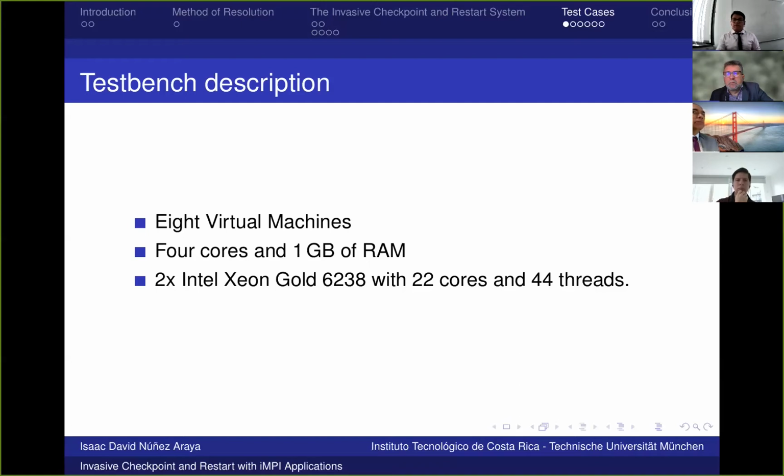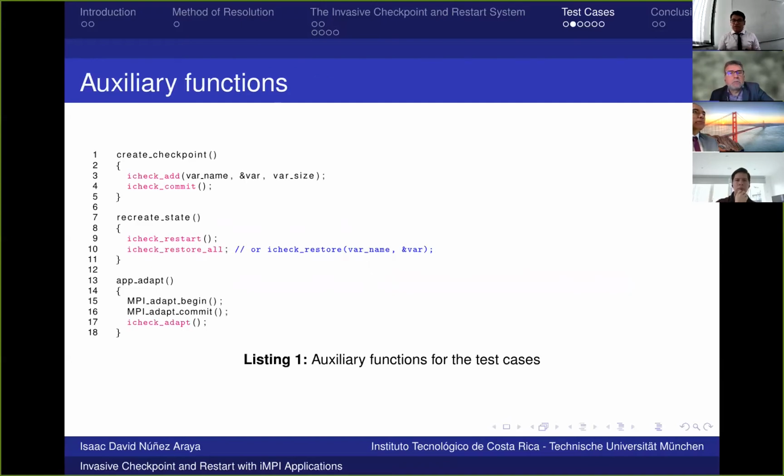After this, I'm going to present an example application in pseudocode, but before that, it's important to clarify some auxiliary functions that are going to be used to understand the test application. First, create checkpoint is called when the application will add variables to the data set and then signal the agent to begin transferring the checkpoint.